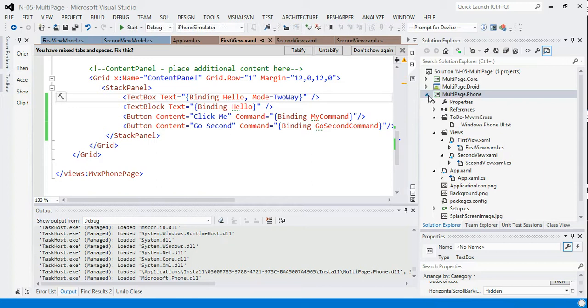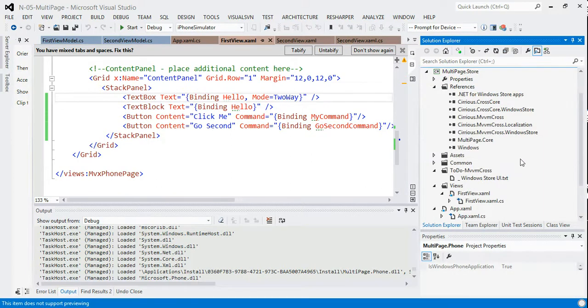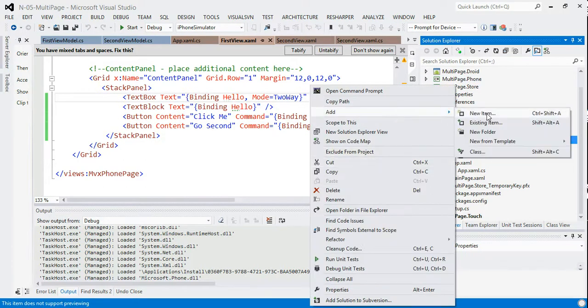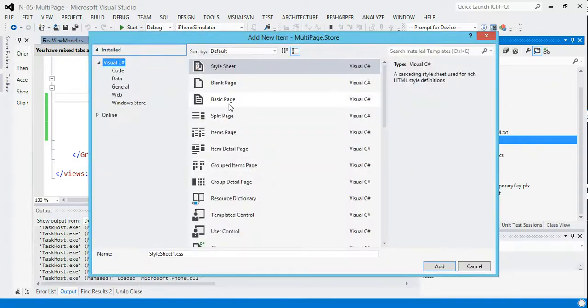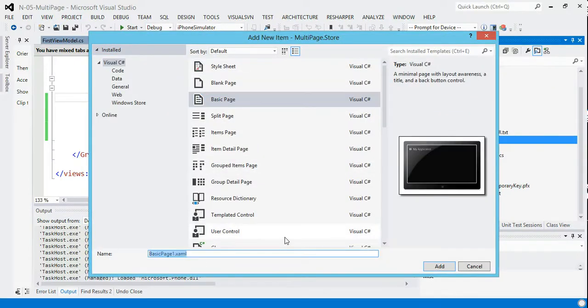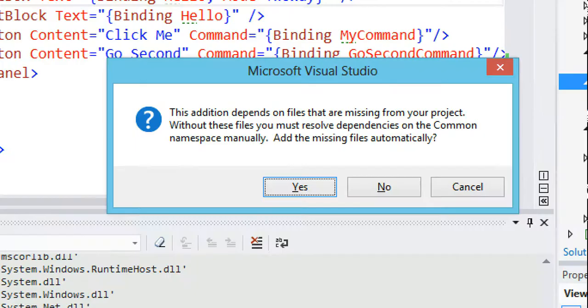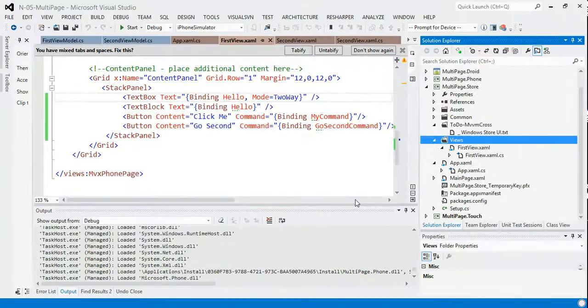Let me add the next one. The next one is store. Now this one we've got a little bit more work because we haven't done the common files yet, but let's just add it in. So we're going to add a new item, which is going to be a basic page, and this is going to be, again, we're just using naming convention, so it's going to be second view to go with second view models. It's going to ask us about these common files, so we're going to add them.